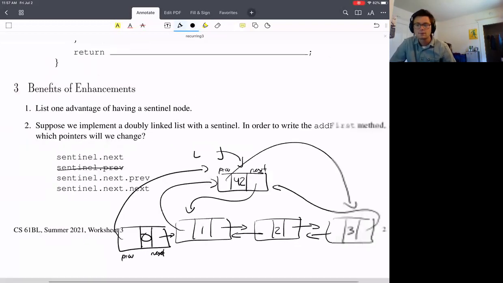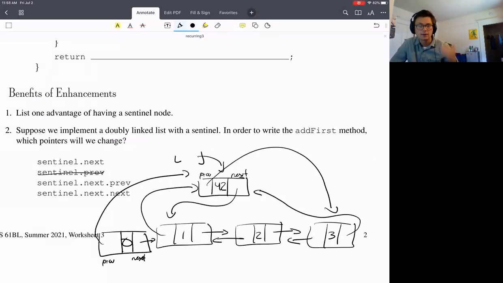Sentinel.next, however, is different. Sentinel.next is supposed to point at the first element of the linked list. Sentinel.next thinks the first element is this one node, but it's not anymore. It's going to be the 0 node. So we need to do something like this, where Sentinel.next now points at our new node, basically. So this one does need to change, Sentinel.next.